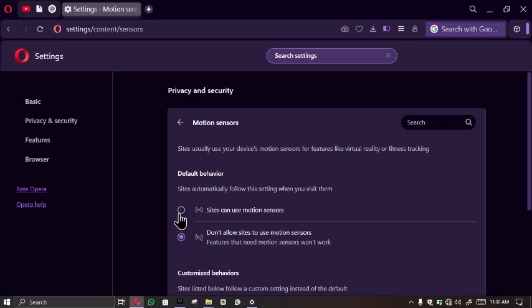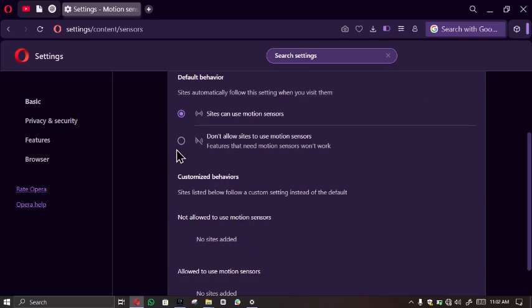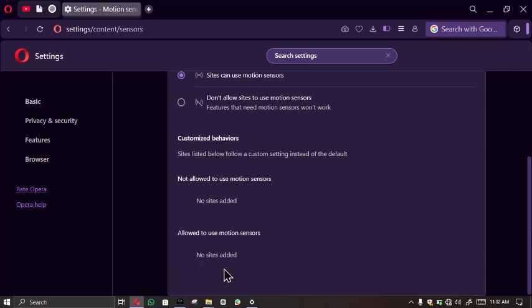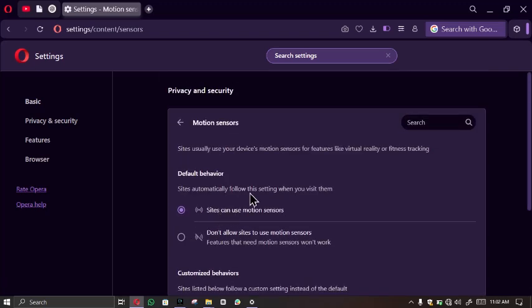Then if you want all the sites to be able to use motion sensors, but there are some particular sites you do not want to allow, you set them, and once you set them, they will appear here. For those that are not allowed to use motion sensors, you will see them here. Sites that are allowed to use motion sensors, when you choose to allow them here, you see them here. These are for exceptional cases. It's as simple as that. That is how to manage motion sensor settings on Opera GX.